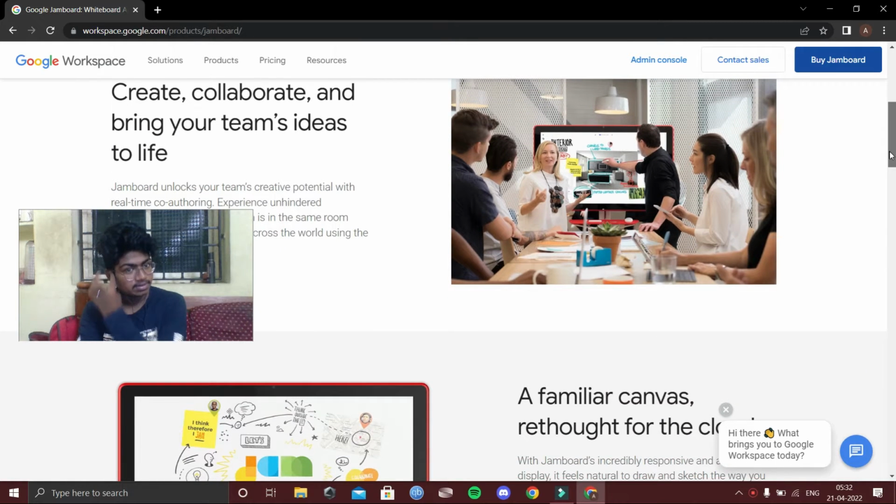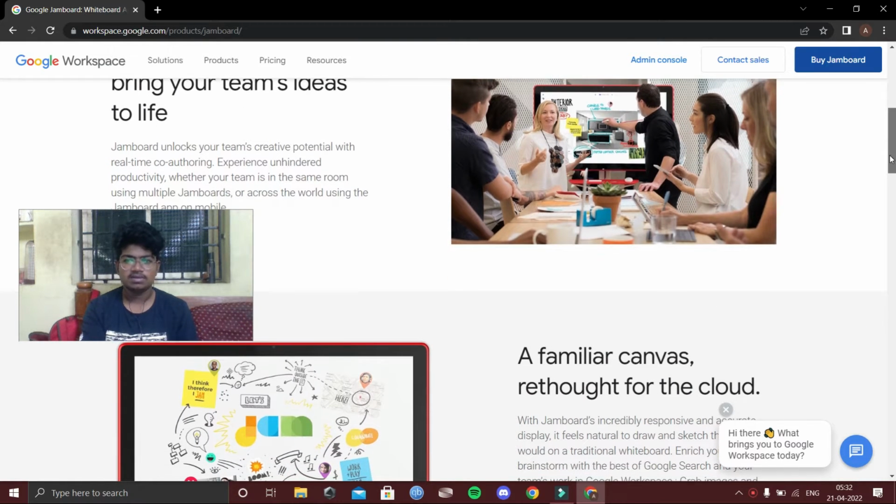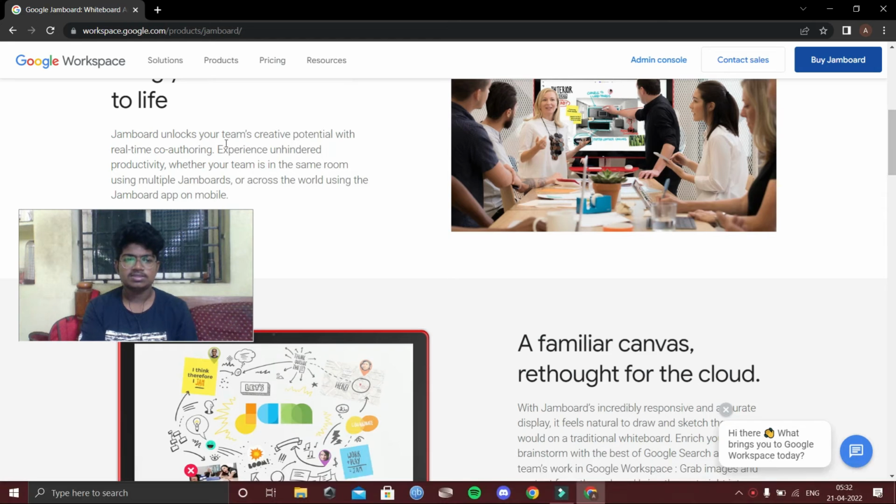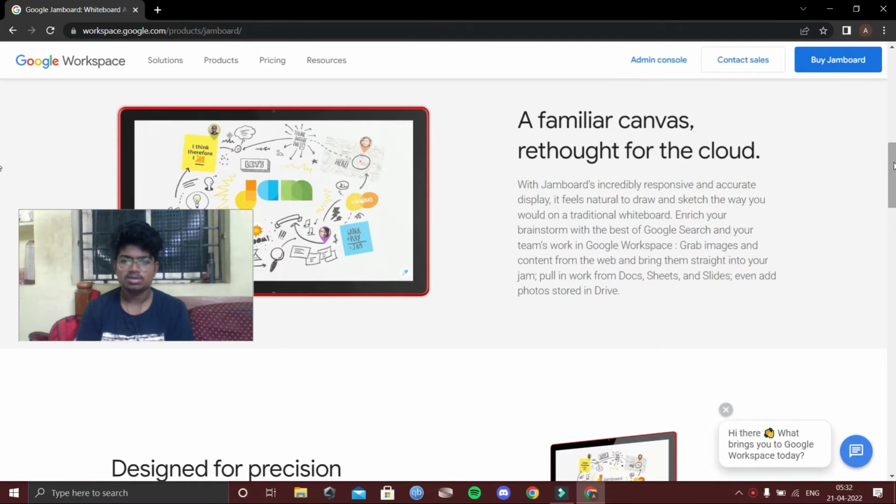Create, collab, and bring your team's ideas to life. Jamboard unlocks your team's creative potential with a real-time co-authoring experience, unlocking productivity, where your team is in the same room or using multiple Jamboards across the world using the Jamboard app on mobile. And this is the canvas, rethought for the cloud.